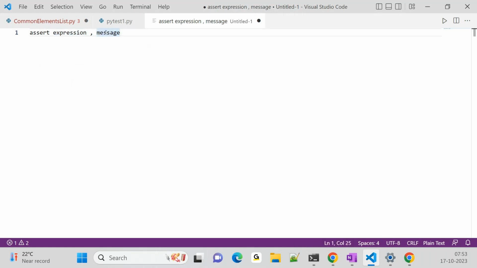It is going to tell that some error you will be having. The given output is not right, or the function is not returning correct output. Some message you will be giving here, that will be returned when this expression has failed. Message can be optional. You can provide some message to display. Otherwise, it will raise some assertion error.